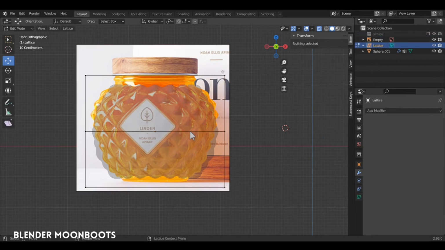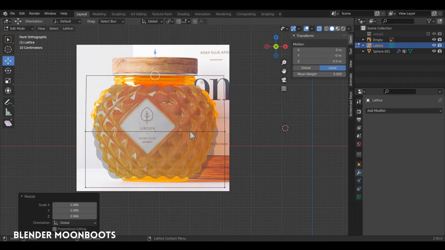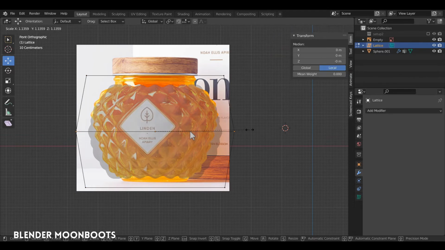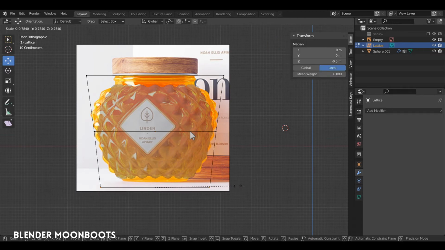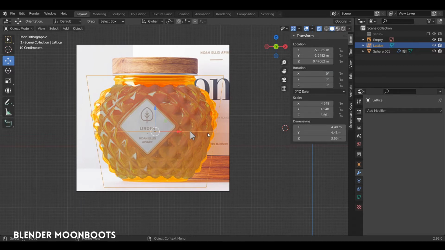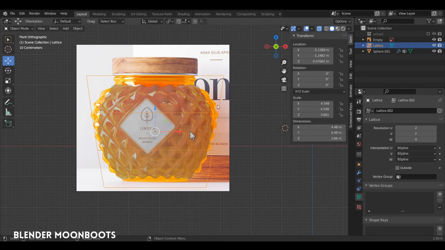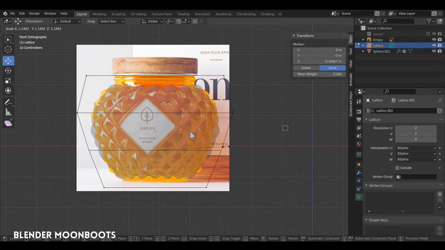Now I select my lattice, go in edit mode, then select the top vertices and scale them until the shape is correctly deformed. Same thing with the central edge loop, etc. But actually I realized that one edge loop is not enough, so I need to increase the resolution in the object data panel and choose a resolution of 4. So I've got an additional horizontal edge loop, and it's better to shape correctly.